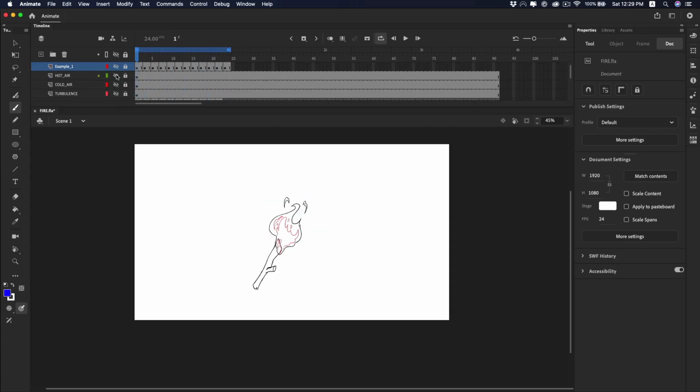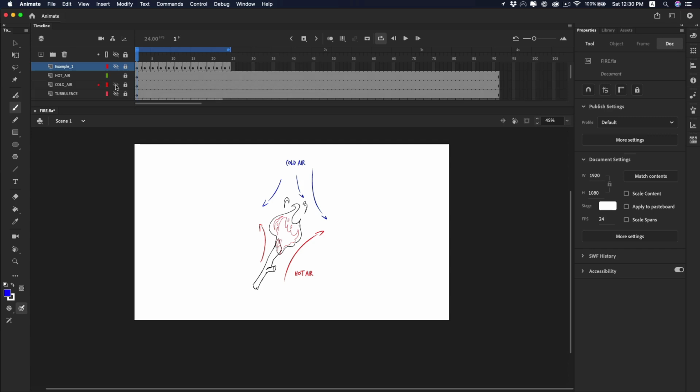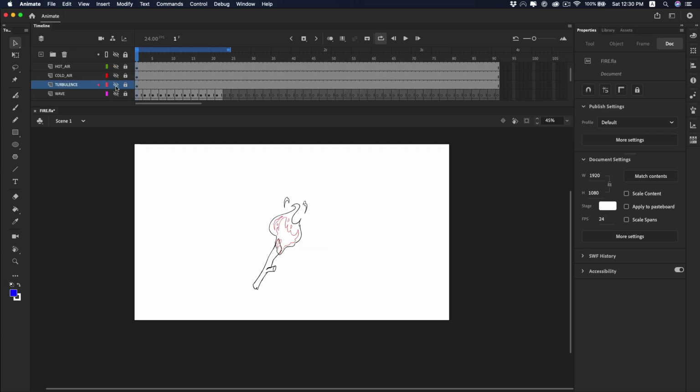So there's a few things we want to keep in mind when we do our animation. The first being the hot air generated by the fire itself. And the second thing being the cold air above and around the flame. So the hot air and the cold air come together and create turbulence. And it's this turbulence that creates the characteristic rolling movement of the flame.